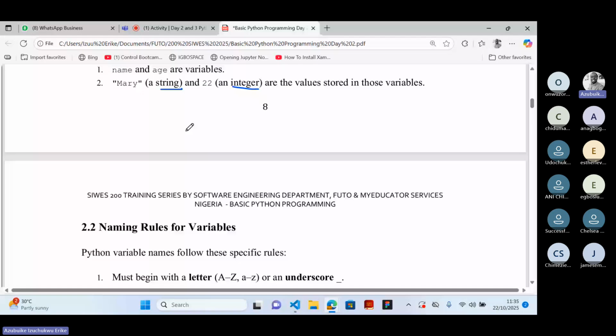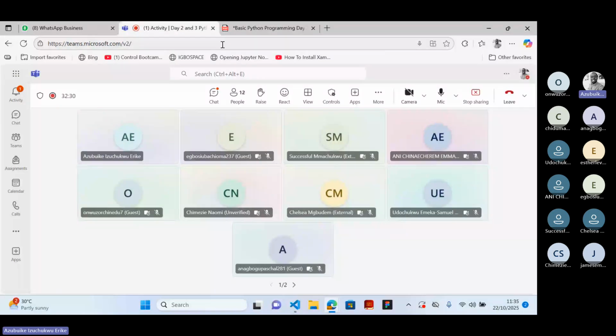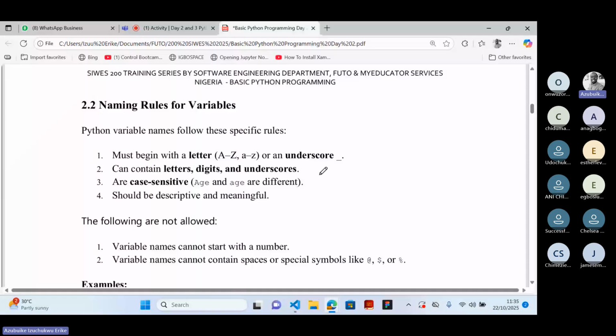Now, the second thing we want to look at in variables is the naming rules. The naming rules in variables. Okay, so you have the rules for how you have to name your variable. Number one is that when you are naming a variable, it must start with what? A letter or an underscore.